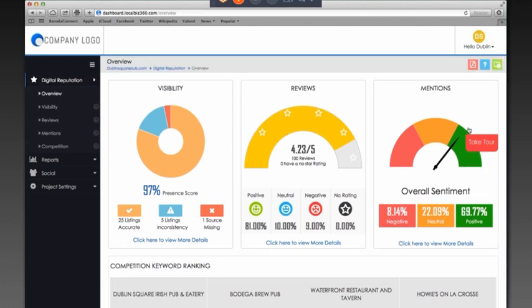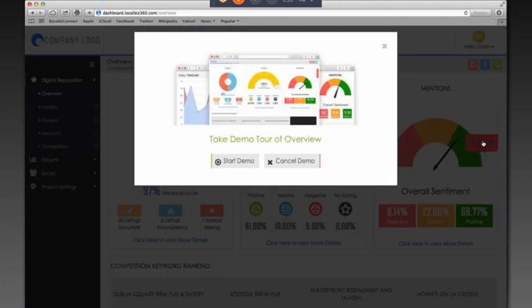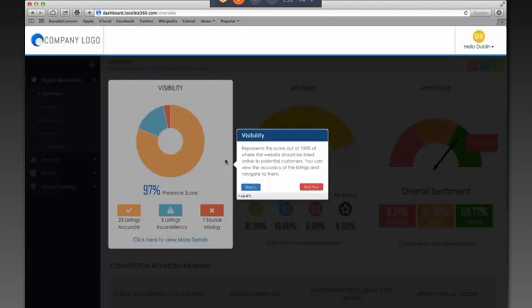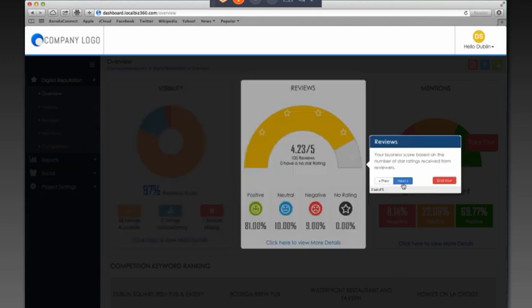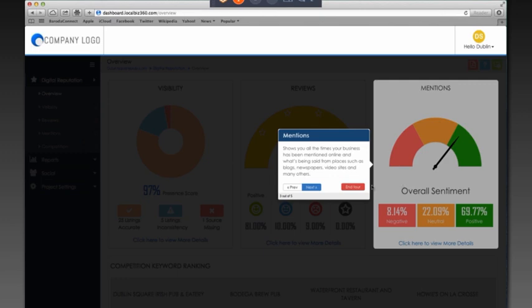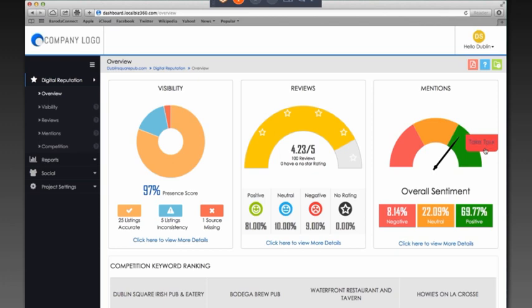One of the things you can do is you'll see this button over here, which is take a tour. So at any point of time when you're in this dashboard, you can click this button, which I will right now. And there's a pop-up that can give you a quick demo of what the different features are. And if you click on Start Demo, it'll walk you through what the visibility is. You can click Next, walk you through what reviews are, click Next, walk you through what mentions are, and so on. So I'll end this right now, but you can always take advantage of this and click on it at any point of time.